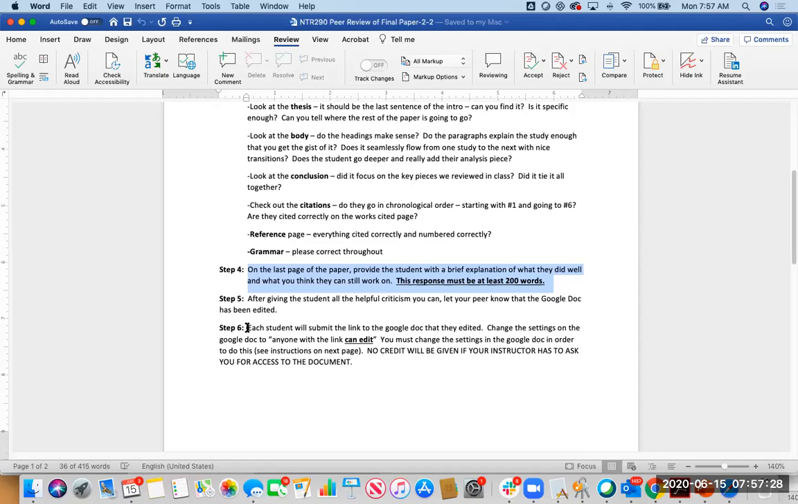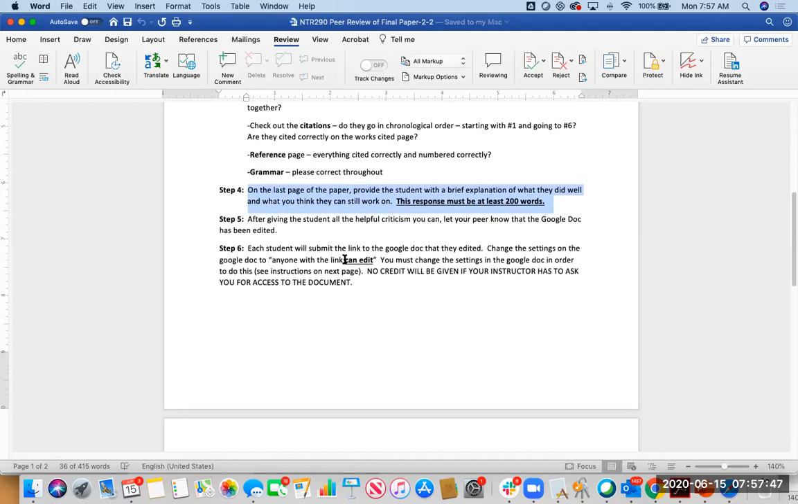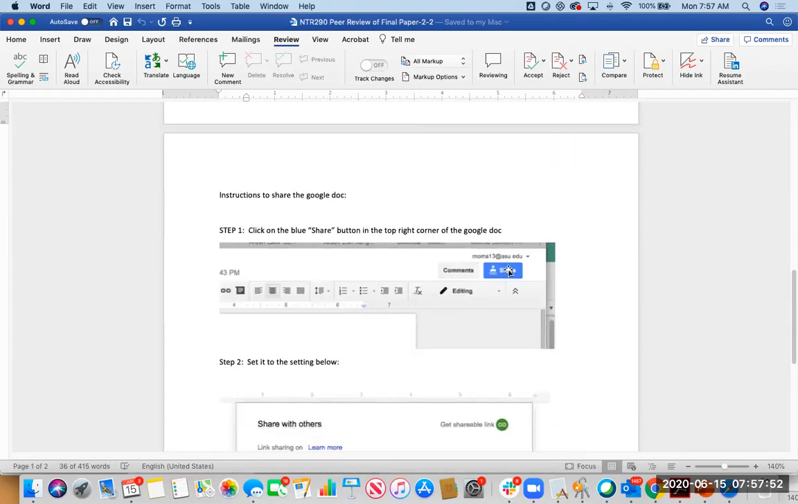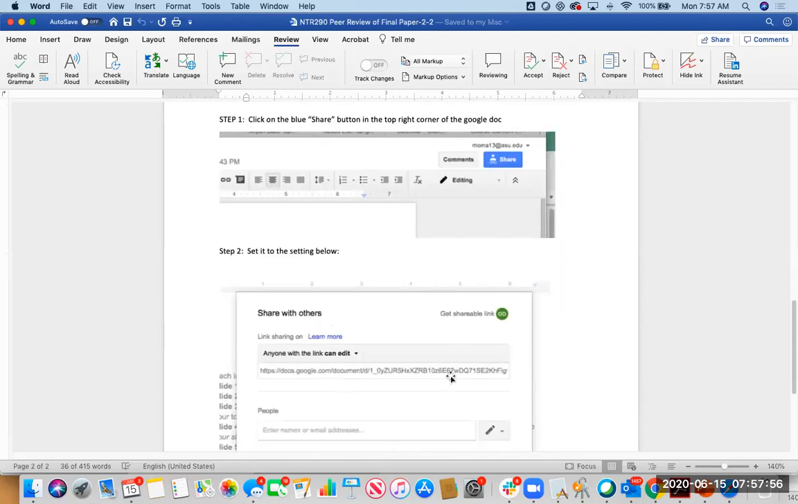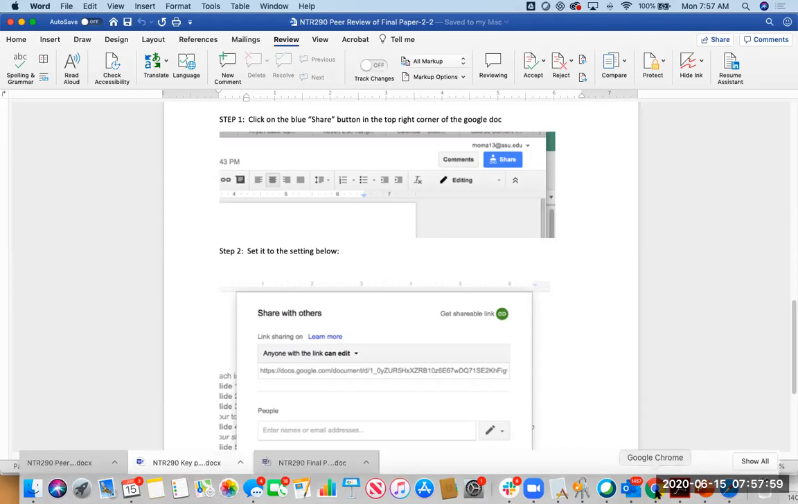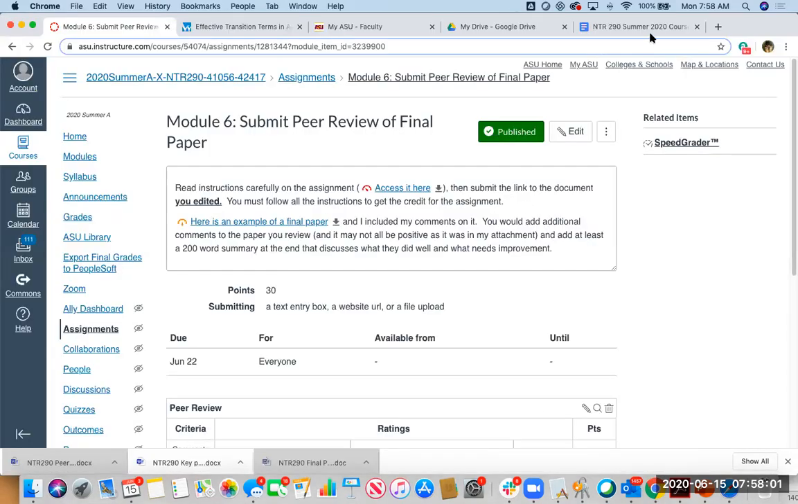When you submit this, you're actually submitting the Google link to the paper that you edited, because ultimately you're getting points for your editing. I don't want to see your own paper, because that's what the other person edited. So in Google Docs, it's key that you change the status to can edit. It also shows you on this next page where you click on share and then change the setting. But let's take a look at that as well if you are not familiar.